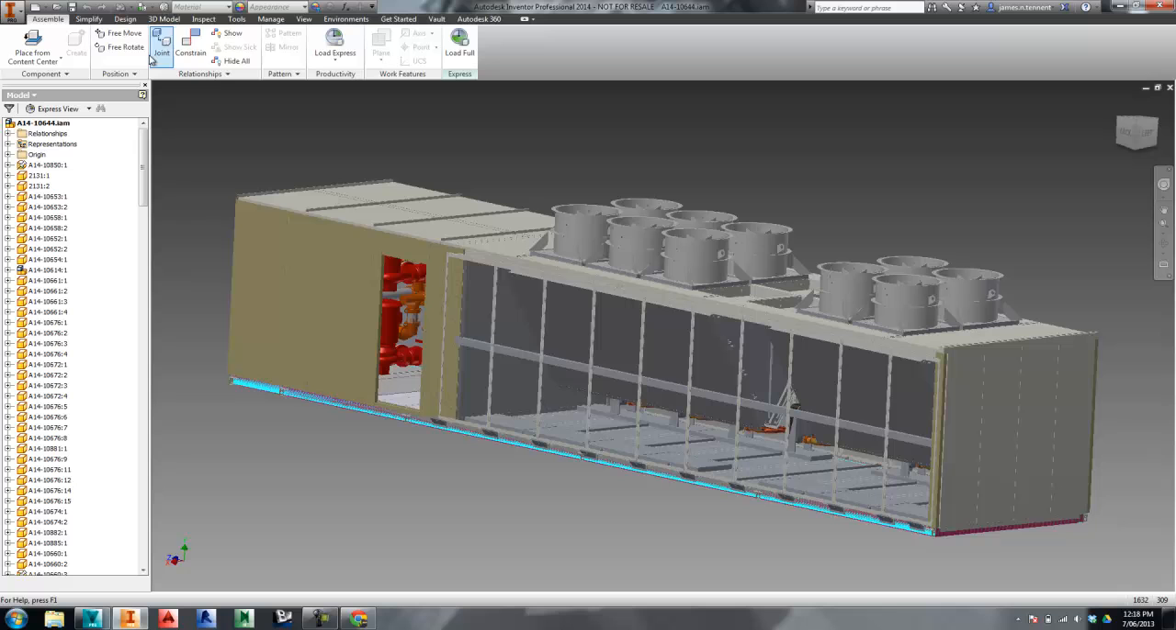You can see in Express Mode we still have a lot of our functionality. We can still do a lot of assembling, placing components in, this and that, whatever you need to do. It's exceptionally functional still, so that's something to keep in mind.